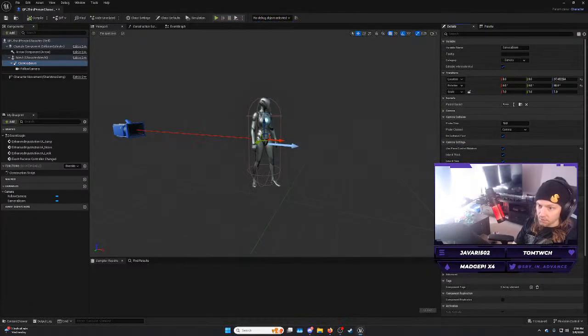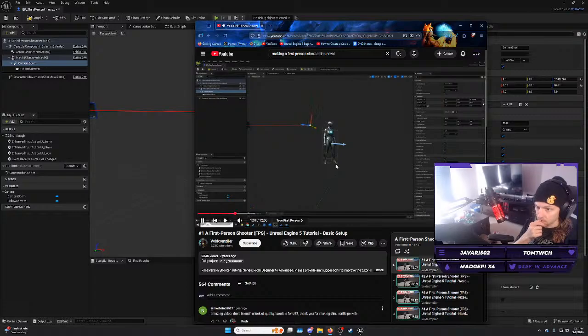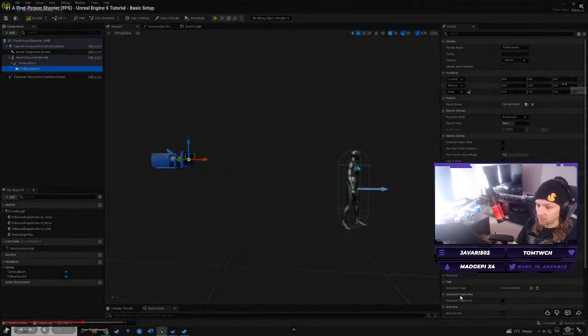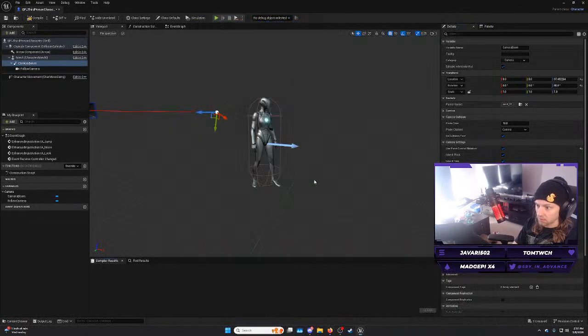I think I would also prefer using the neck. Neck 1, instead of head, as the parent socket for the camera. Neck 2. What is the difference between neck 1 and neck 2? One of them's a bit higher than the other one.